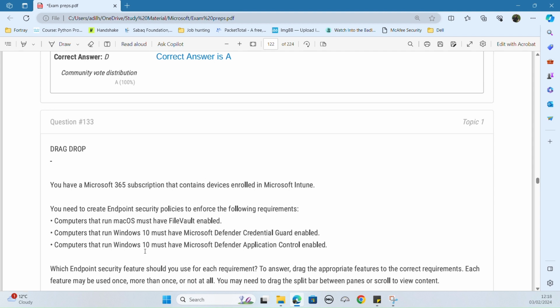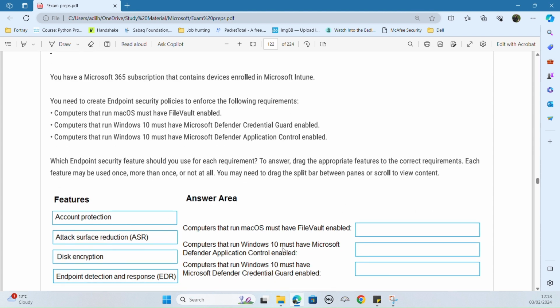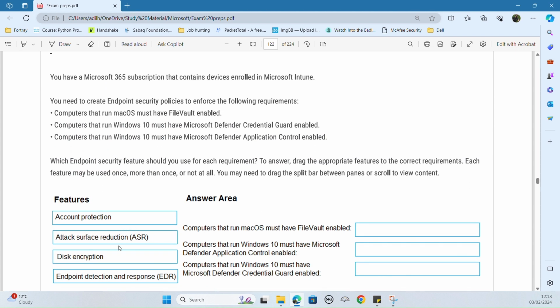Now, we have done this before, not the same, but there was a question in which these options were given. So, which endpoint security feature should you use for each requirement? So you have these three options that are given in the boxes. Now you have to choose the appropriate one from these and put it here. So it's like a drag and drop question.